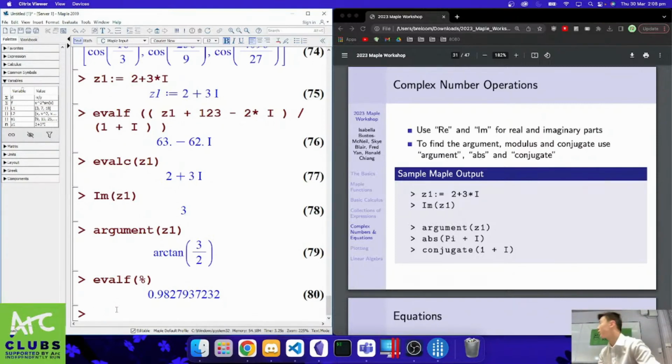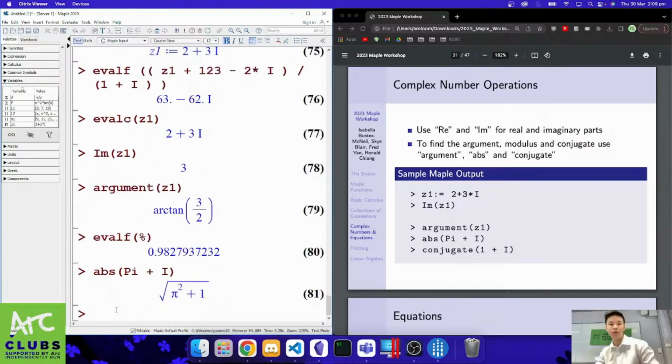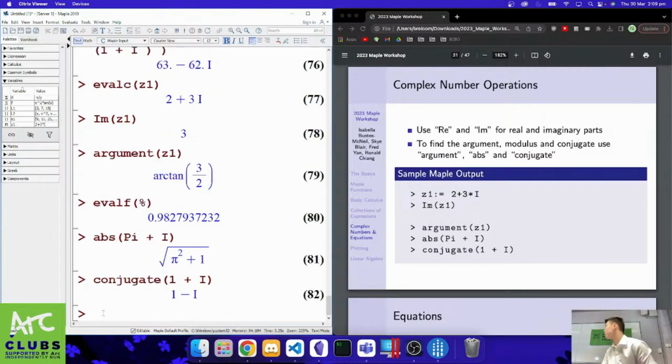For the modulus of a complex number, we simply use the absolute value function. That also works for complex numbers. So absolute value of pi plus I, that's going to be the square root of pi squared plus 1. Okay. And the last one is just the conjugate function. That just simply returns the conjugate of a complex number. So 1 plus I, and that should get us 1 minus I.